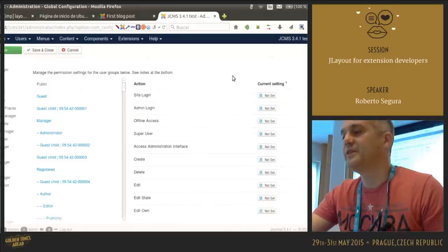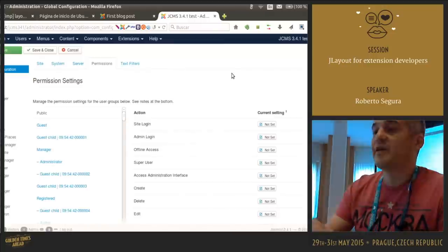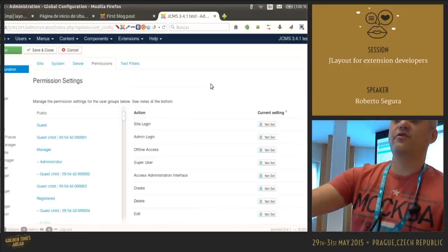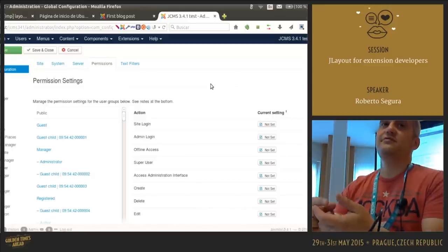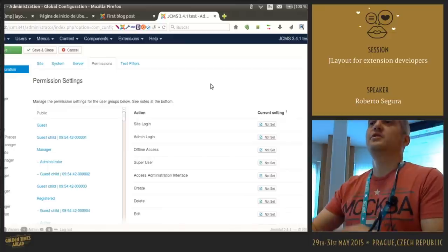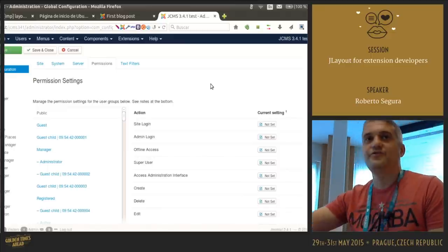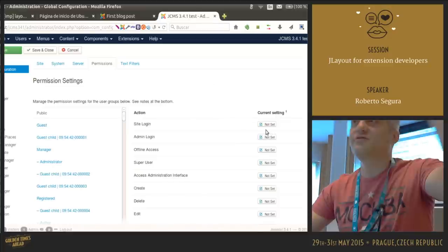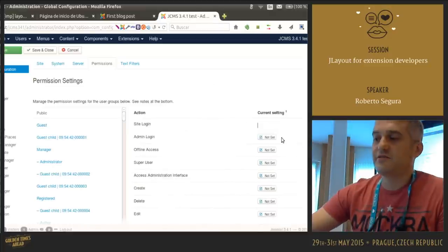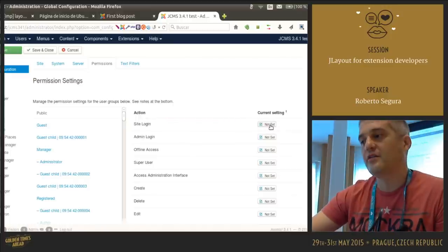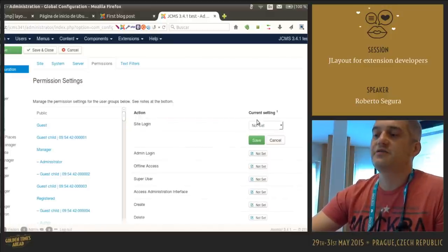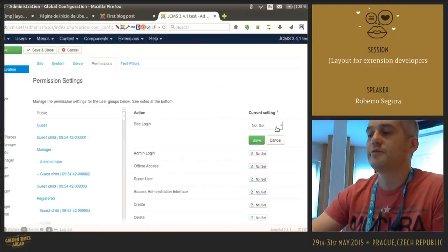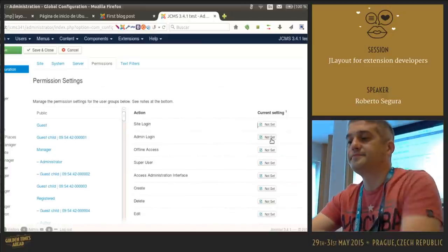Wow, it was crazy. So what happens when you render the permissions in Joomla? Joomla checks all the groups. It checks JAccess for that user's permission and multiplies that for thousands of groups. Instead of checking the groups, what I'm doing here is loading the setting. This form is rendered with JLayout, so it's done by Ajax.